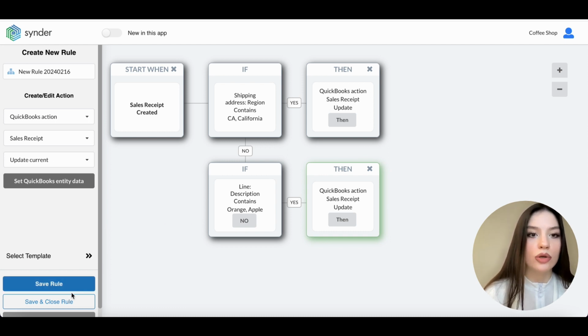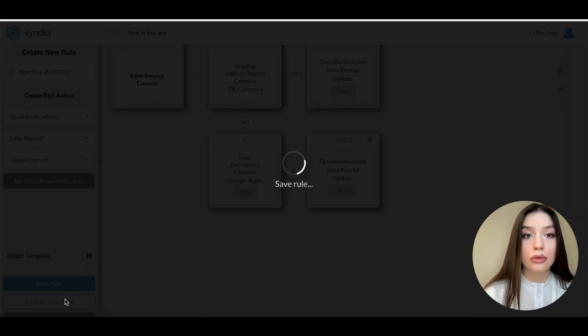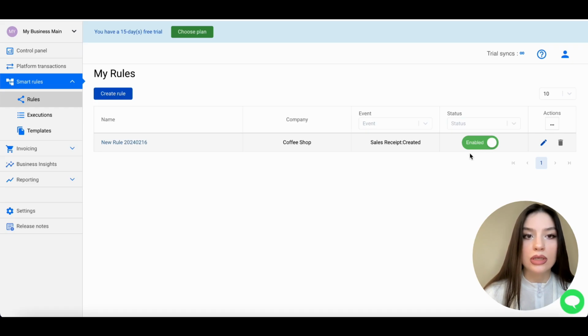One rule covers one transaction type. So let's say just with one rule, I will be able to cover all of the sales receipts or all of the invoices and so on. And that's it. So the rule is ready. We just click submit and save rule. And here we also will be able to see this rule itself. We'll be able to make it active, disable it if needed, and so on.